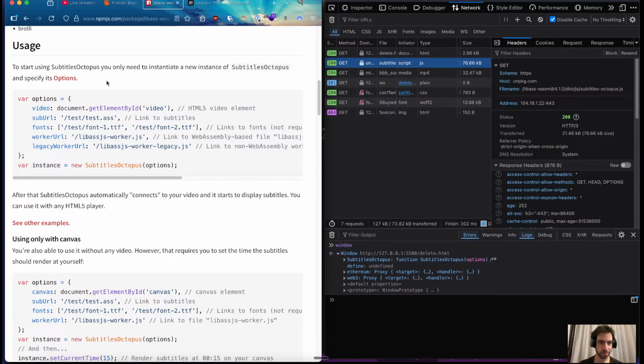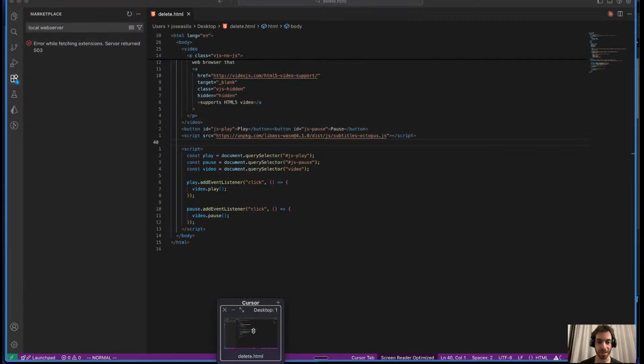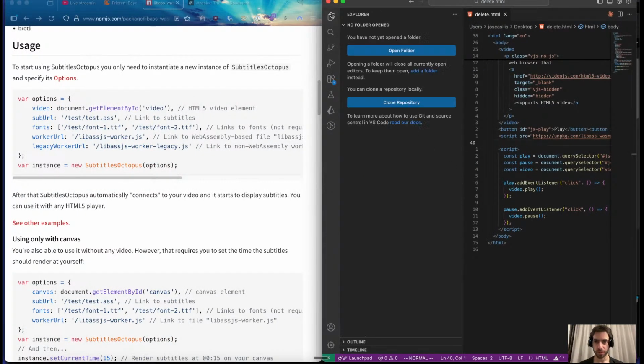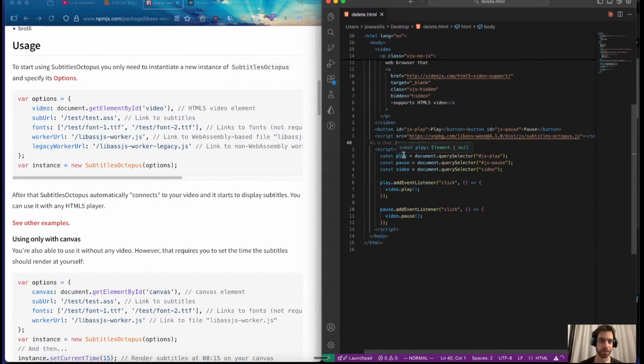Okay, so it says that to start using SubtitlesOctopus, you only need to instantiate a new instance of SubtitlesOctopus and specify its options. Note something really important. I love to use all this generative AI, large language models, and everything, but when I'm learning about stuff, I want to turn it off. That's why I already have VS Code.